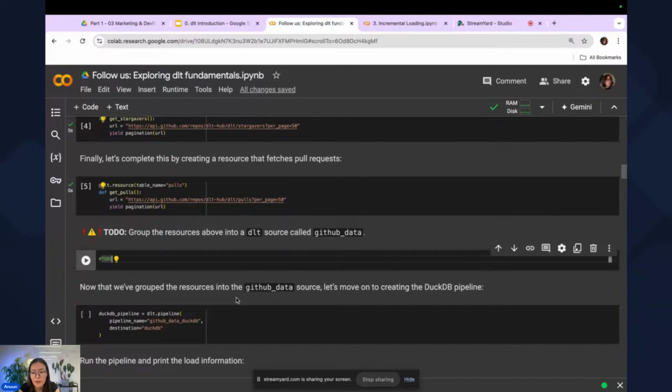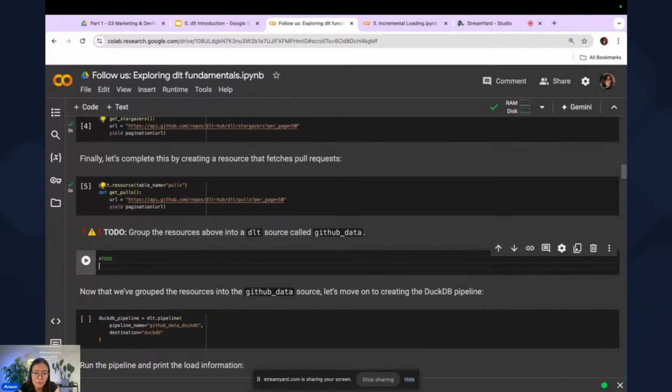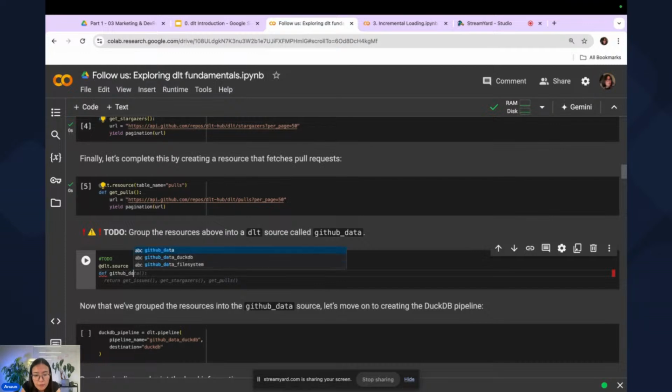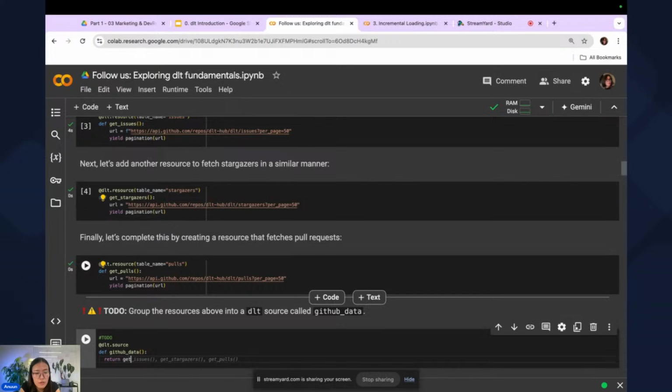Okay, I think a minute has passed, so I'm going to provide a solution. If you've managed to do it, let us know. If you haven't managed, also let us know, but I'm going to give you the solution. I'm using, actually Google Colab AI is working, but yeah. We're going to use the source decorator here, and then we're going to define the function GitHub Data, and we need to return the resources.